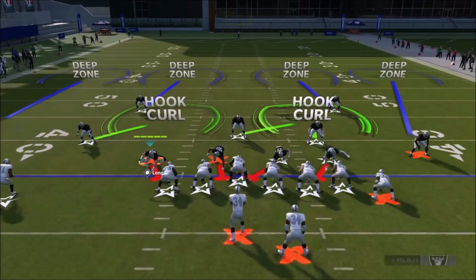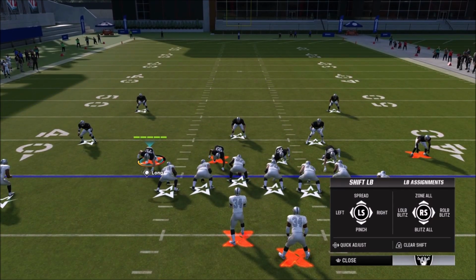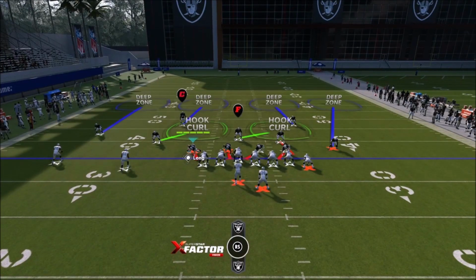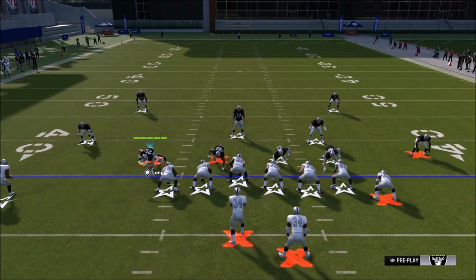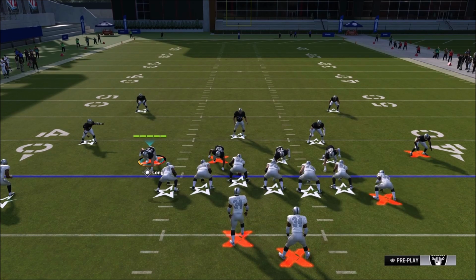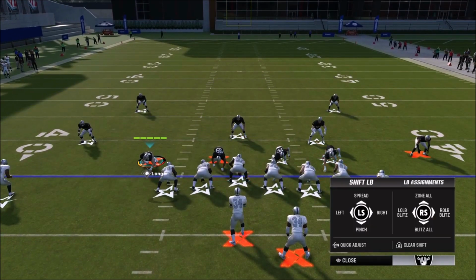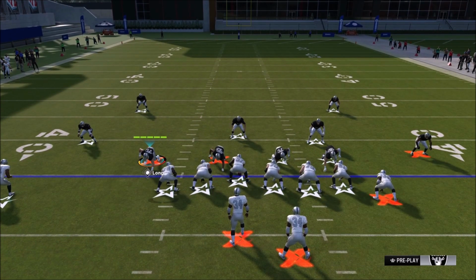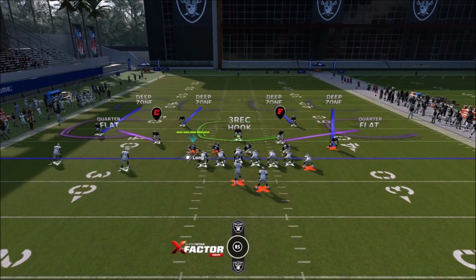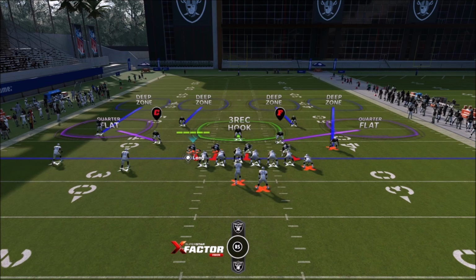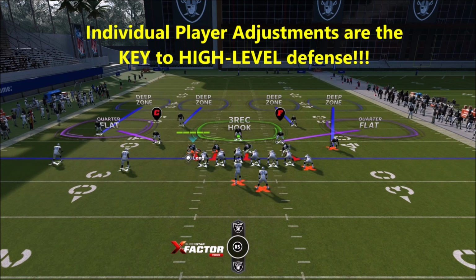And the same thing goes with, you can just hit right on the D-pad and blitz your left outside linebacker, or you can hit right on the D-pad and blitz your right outside linebacker, okay? By just following the instructions, either right stick right or right stick left, okay? So let's reset this play again. And let's talk about now, how do we make individual player adjustments? Okay, so we come out in this defense.